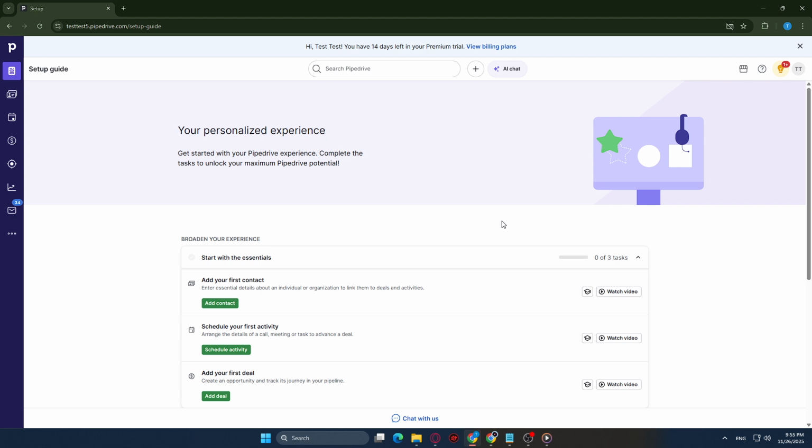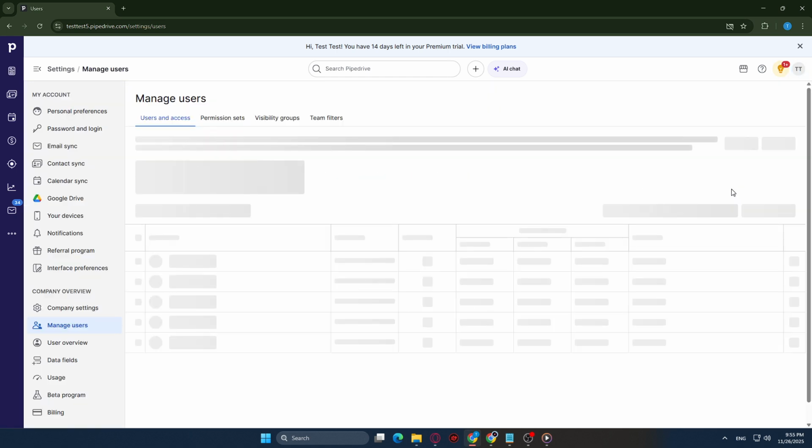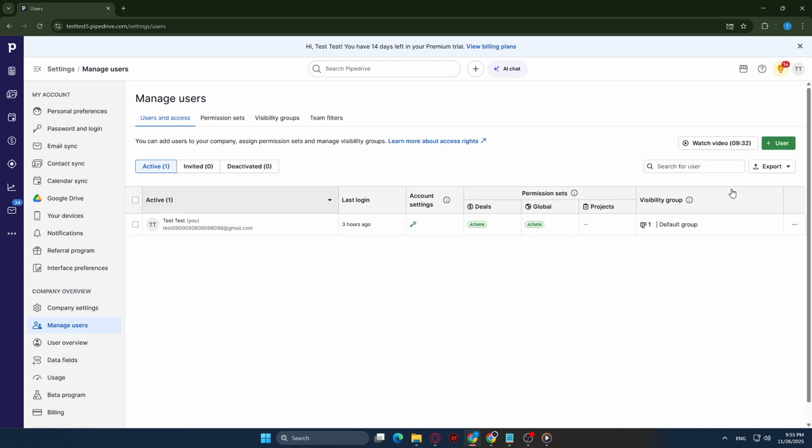This is the central hub for everything related to your team, who has access, what they can do, and how they're organized. Inside Manage Users, you'll see a list of all current users, along with their roles, statuses, and permission sets. Think of this page as your command center. From here, you can quickly scan who's active, who's pending, and whether anyone needs their access updated.